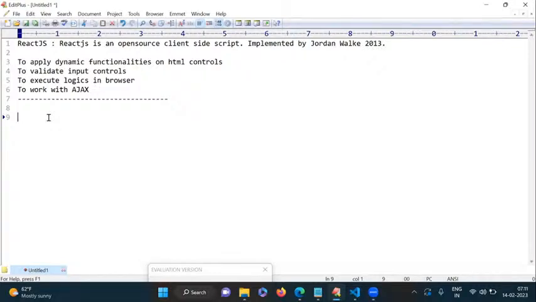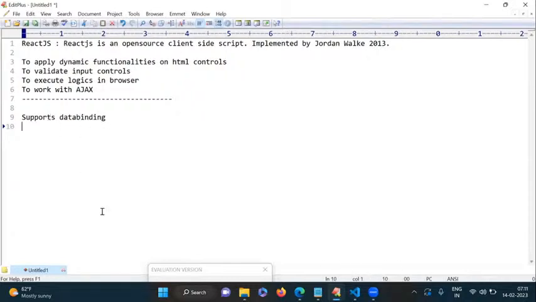The features of React.js were also discussed. Okay, just an overview. I'm re-explaining this concept just for a brush up. I told you it supports the data binding concept. We can easily bind a variable with HTML controls. So this binding is nothing but the linking between the variable and HTML controls. Supports data binding.